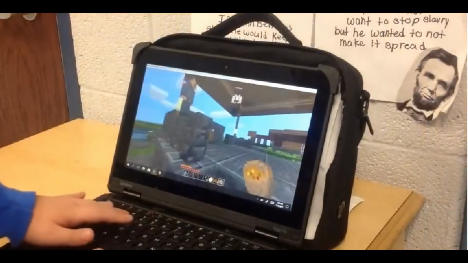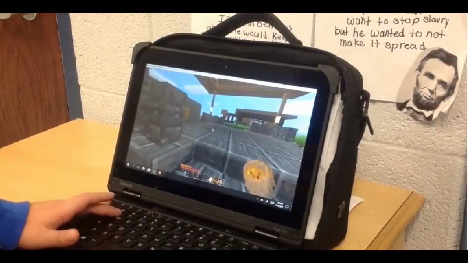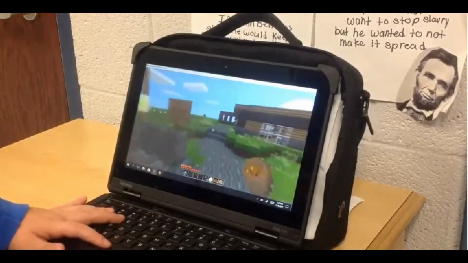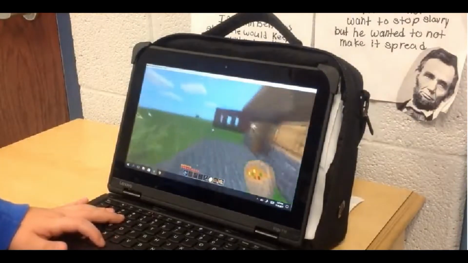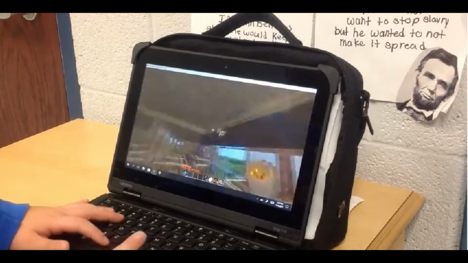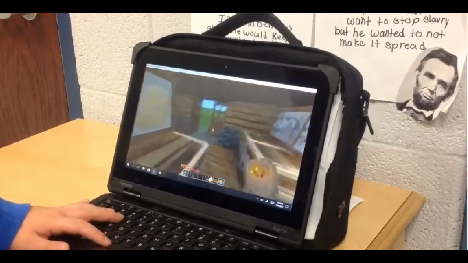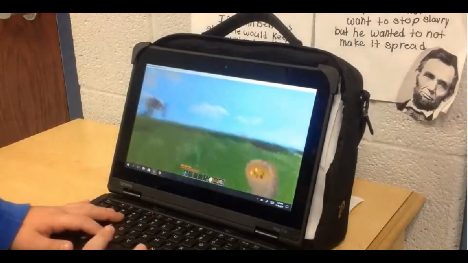So now we bring in the economy of things before the war, and so now the kids are having to trade. Some are farming, some are building, some are making clothes, some are doing different jobs, and so they're having to do all this stuff. Meanwhile, they're learning, but they're having a blast while they're doing it.